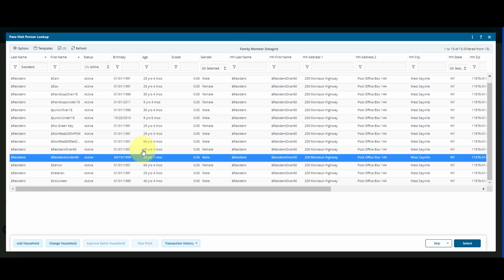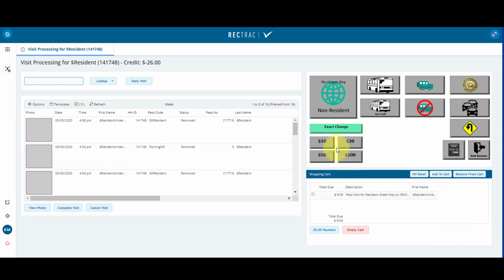Instead of scanning, or if something doesn't scan, you can look them up by their name or their pass number here, and you can select, and it'll put them into your family selection. As you can see, if I select them in the lookup or if I scan their green key, upon scanning or lookup, it places the visit in the cart. In this case, I have selected a resident green key holder, which is the $9 rate because I am in as a Cupsog Beach toll booth user.